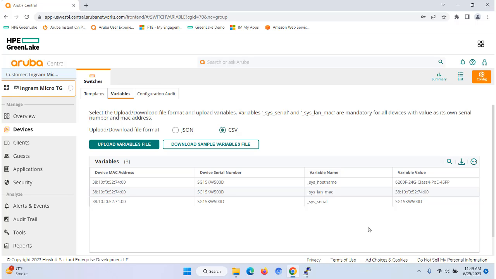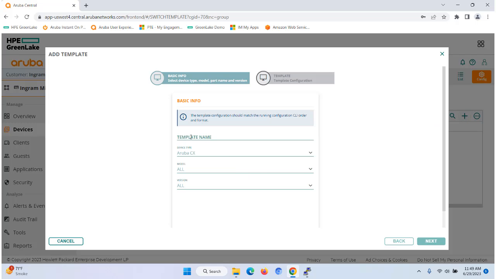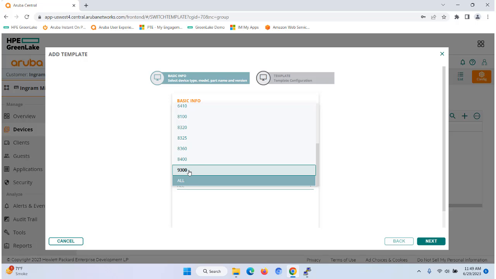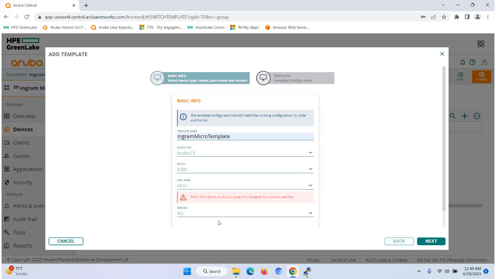So now we've got to create a template configuration. So we're going to go over to the templates. I'm going to click the plus sign here, and we'll give the template a name. We'll just call this Ingram Micro template. We can choose our device type. Again, we could have multiple devices, but we're just managing Aruba CX switches from this context. You can actually select the model of switch if you want to, and that allows you to have different configurations for different switch types in your environment.